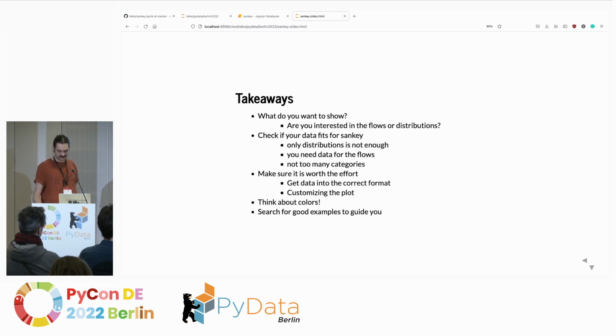And in my experience, it only looks good if you don't have too many categories. I will show you some good and bad examples now, so you can see quite quickly what I mean. At the same time, make sure it's worth the effort. It takes time. It's not that easy to do. Getting your data in the correct format and then customizing the plot over and over until you get to a point where you think, this looks great. Yeah, it's tricky.